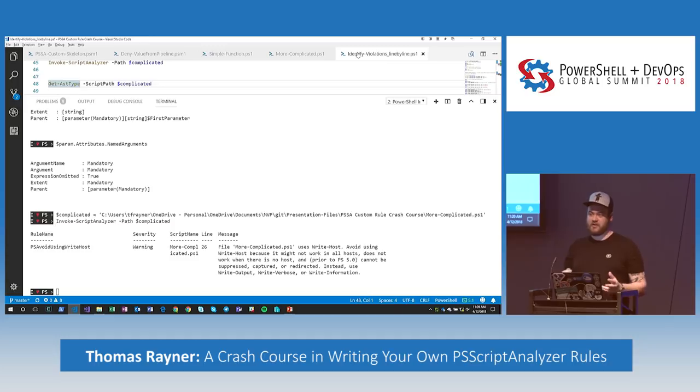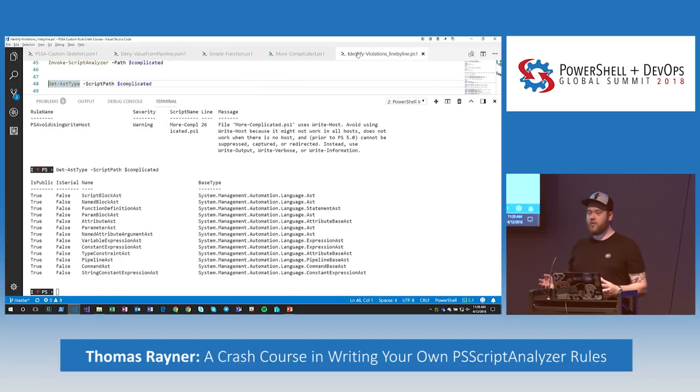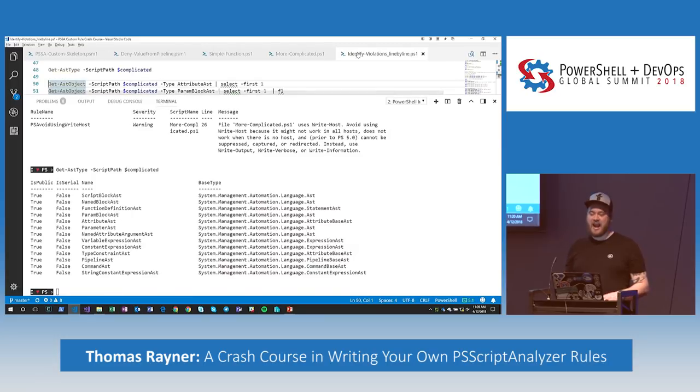How do we actually do it in code? So we'll start like we started looking at the simple file, by getting all the different types of AST objects that are in it. There's a few more than there were, but there's a lot of familiar things in here already. FunctionDefinitionAst, ParamBlockAst, ParameterAst, et cetera. And we can take a quick look at AttributeAst, because the parameter attribute is applied to the parameter. So maybe we want to start looking at those types of objects.